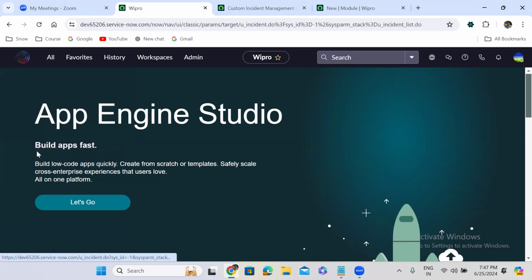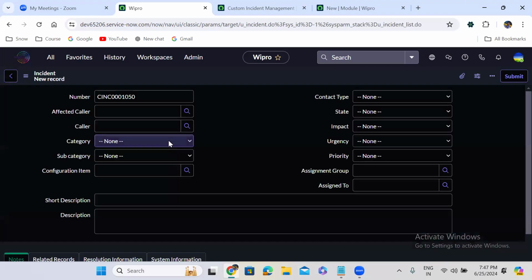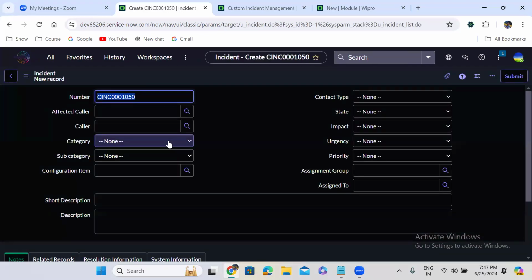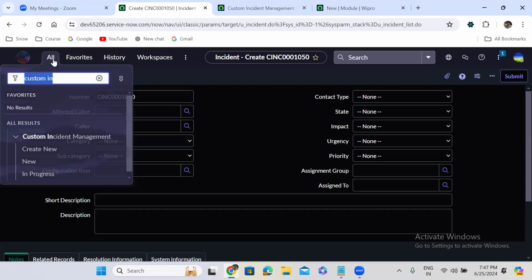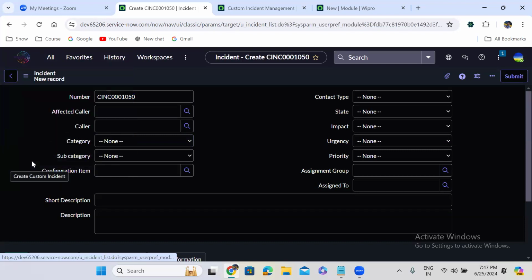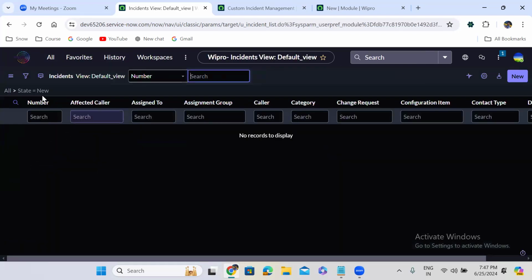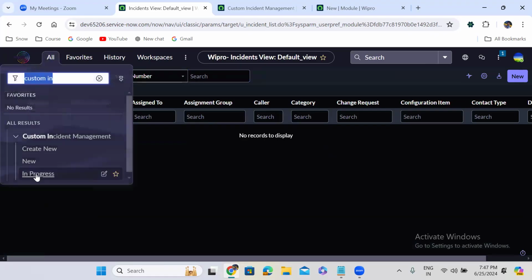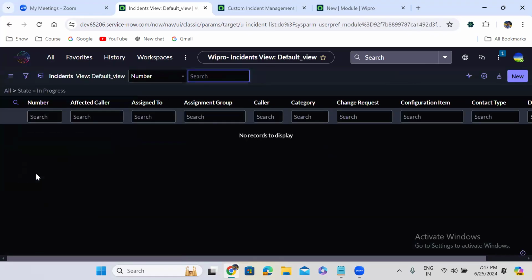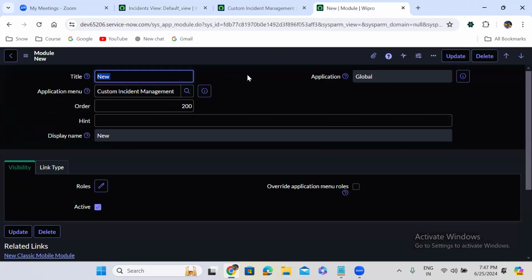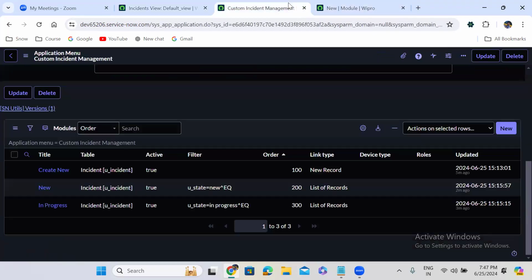When I click on this one, it will directly open the incident form. When I click on new here, it will open the incidents which are in the new state. Okay. When I click on in progress, the incidents which are in the in progress state will appear. Okay. Now I am creating another module.